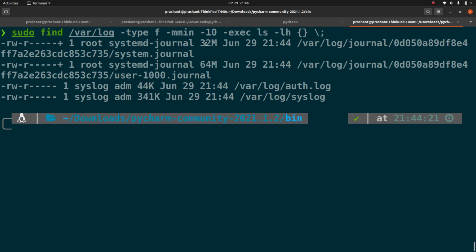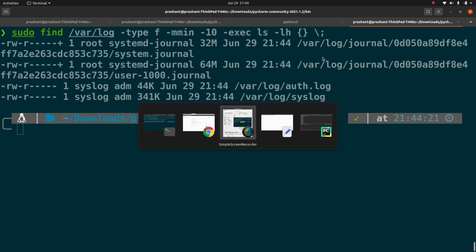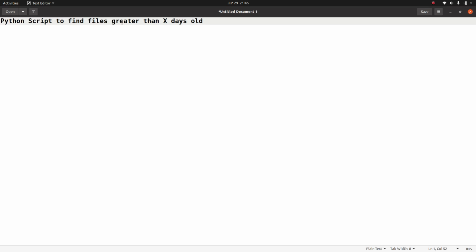So the point I'm trying to drive here is, if there is no requirement to write this code in Python, you can even write a shell one liner and put it as an alias, and using that alias you can run that command on a regular basis to find a file which is greater than 10 days old or less than 10 days old or of some size. Okay, so coming back to our main topic, the script to find a file greater than X days old.